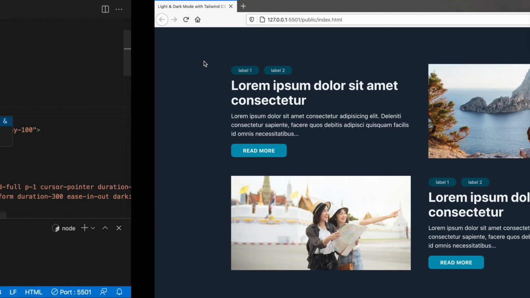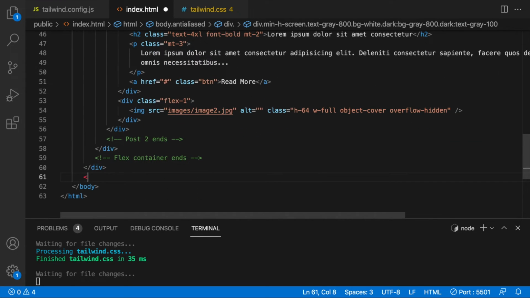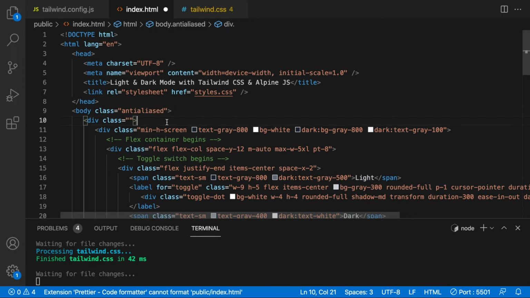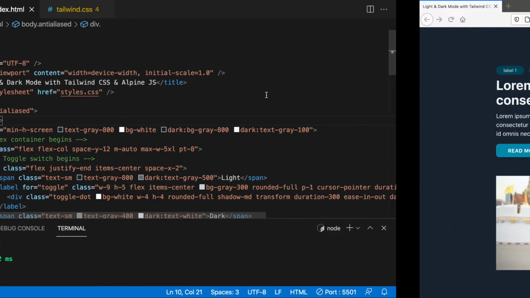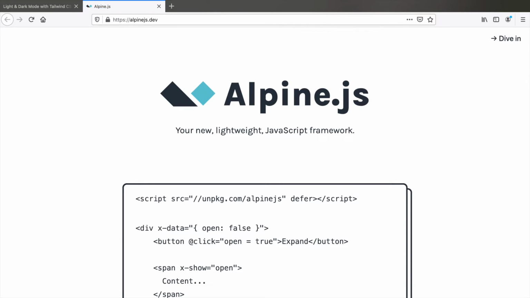Great. Now the only thing is, I don't want to use this on the body directly. Instead, I will add another div here, which I will use for the light and dark mode. Okay, and this div needs to close at the end. So now the functionality has to be achieved using Alpine JS. Let's go to alpinejs.dev and install it.